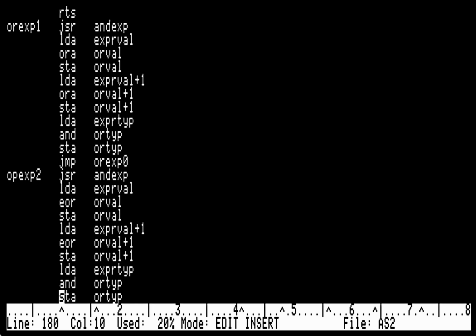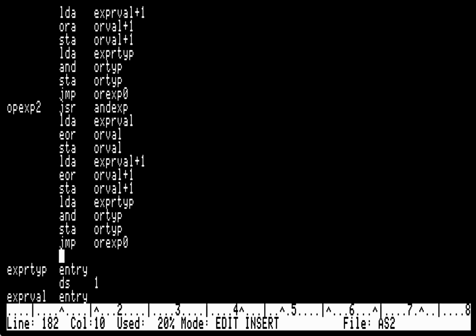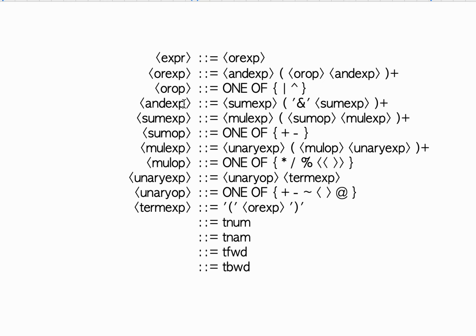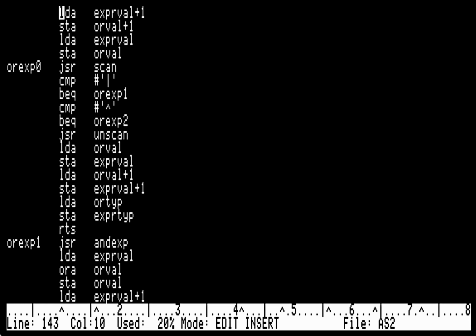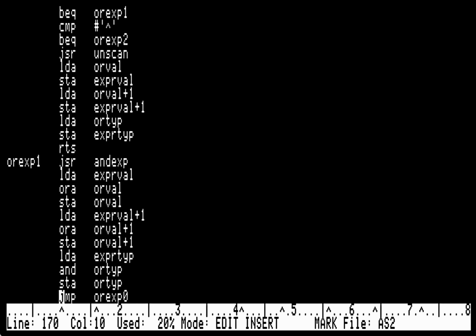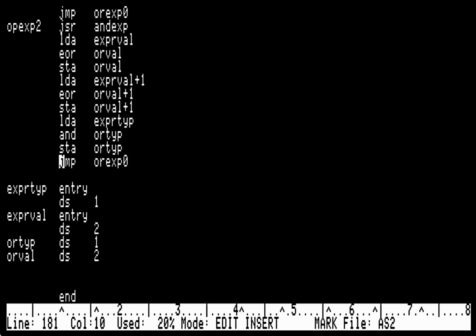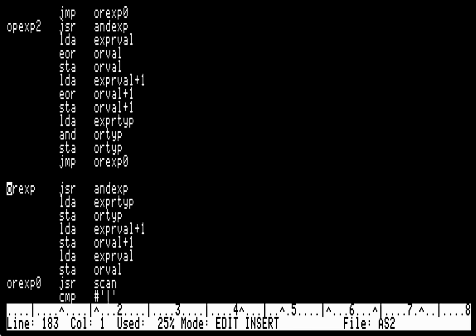Okay, good. So now the OR exp subroutine is basically what I want. And let's move on now to write the AND exp subroutine. And this is going to be almost identical to the OR exp subroutine. So I will go ahead and just do a copy and paste. All right, don't delete that because I want to keep that.